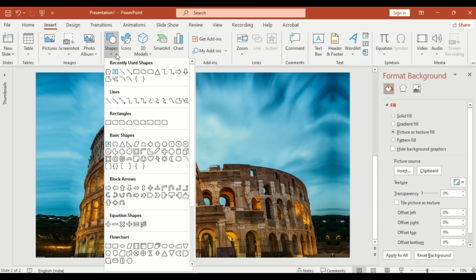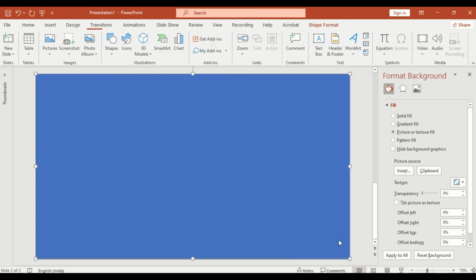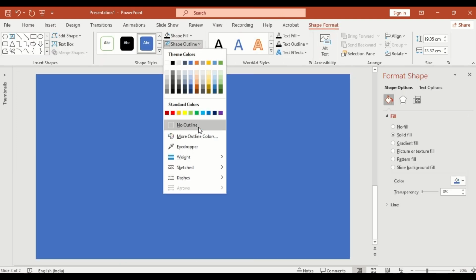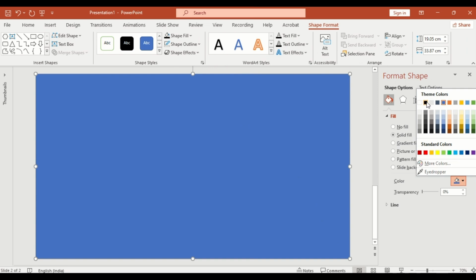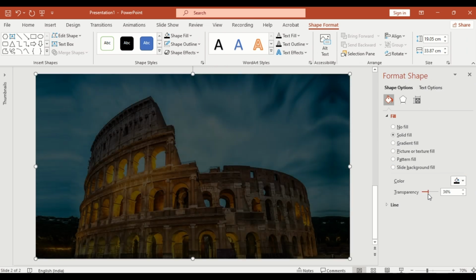Next, go to Shape, select Rectangle and drag it across the slide. Remove the shape outline. Change the fill color to black. Then increase the transparency so the background image becomes slightly visible. Now insert a hexagon shape and drag it to your preferred size.